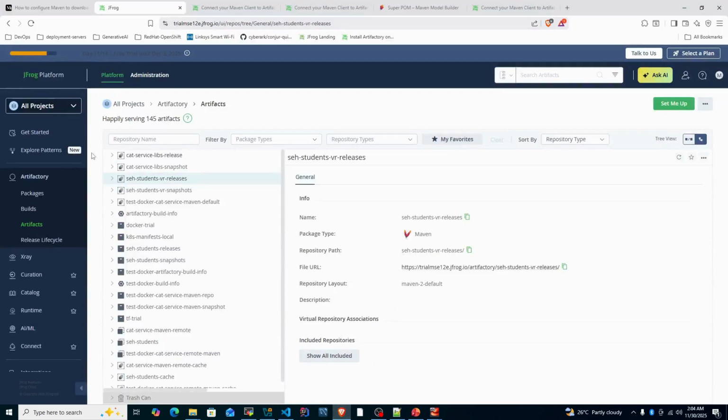So go to Artifactory, under platform, Artifactory, artifacts. Here you will see all the repositories we created earlier. In the previous videos, we saw how to create virtual repositories by aggregating one local snapshot repo plus one remote repo, and the same way for the virtual release repo, one release repo and one remote repo. Now click on the virtual release repository and on the right side you will see the URL. Copy this URL and paste it inside your settings.xml.